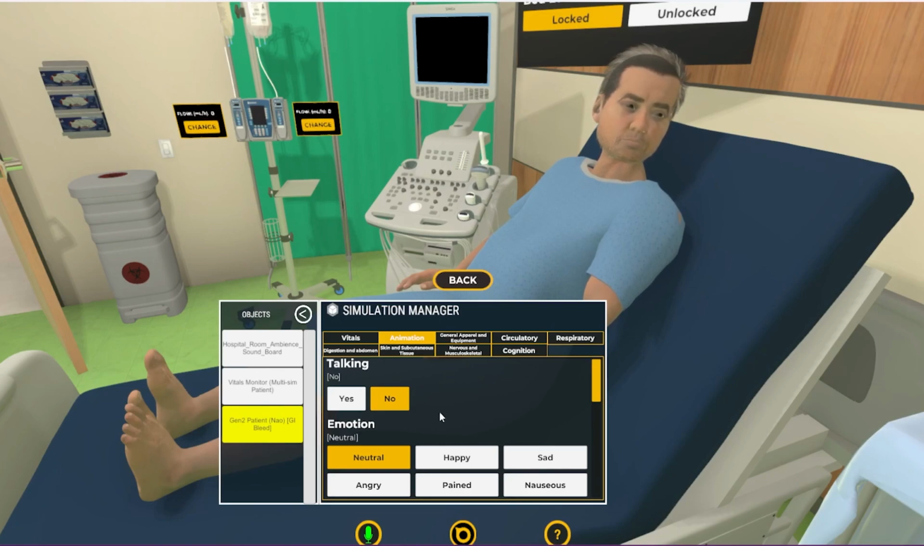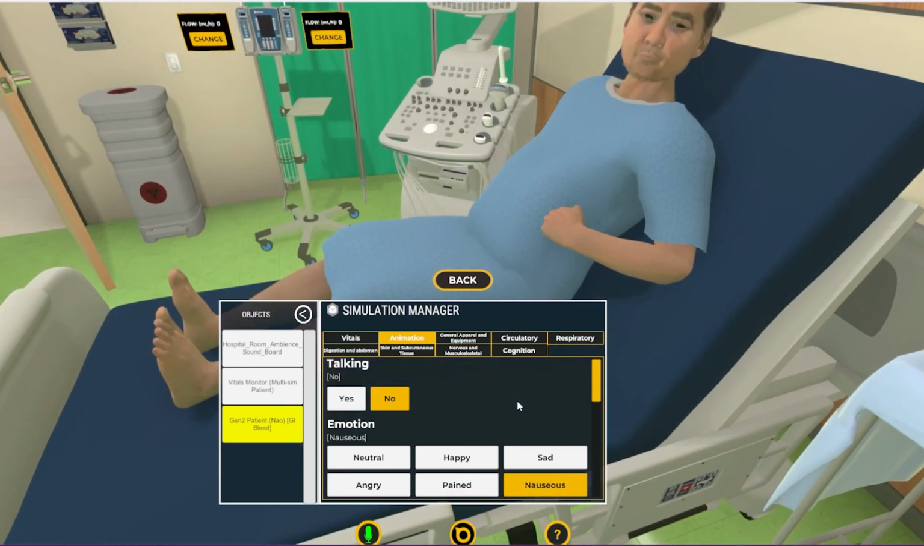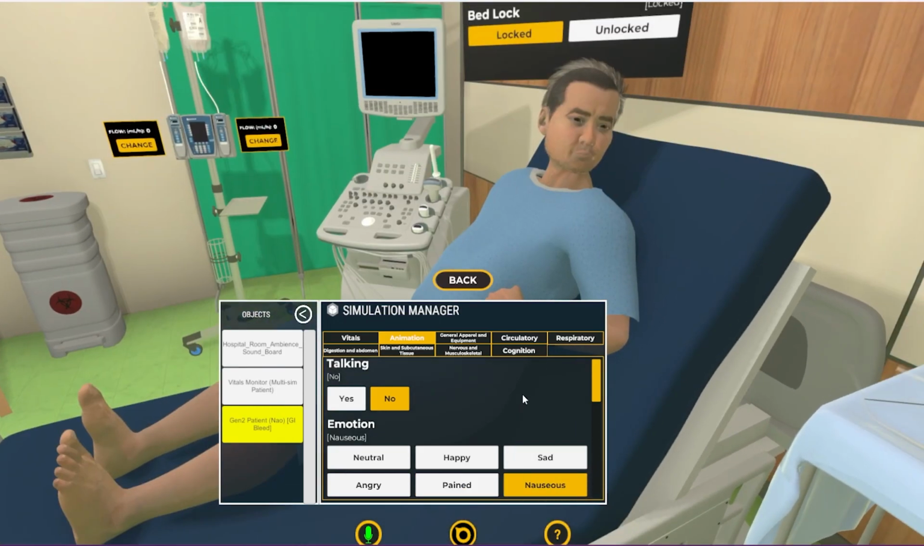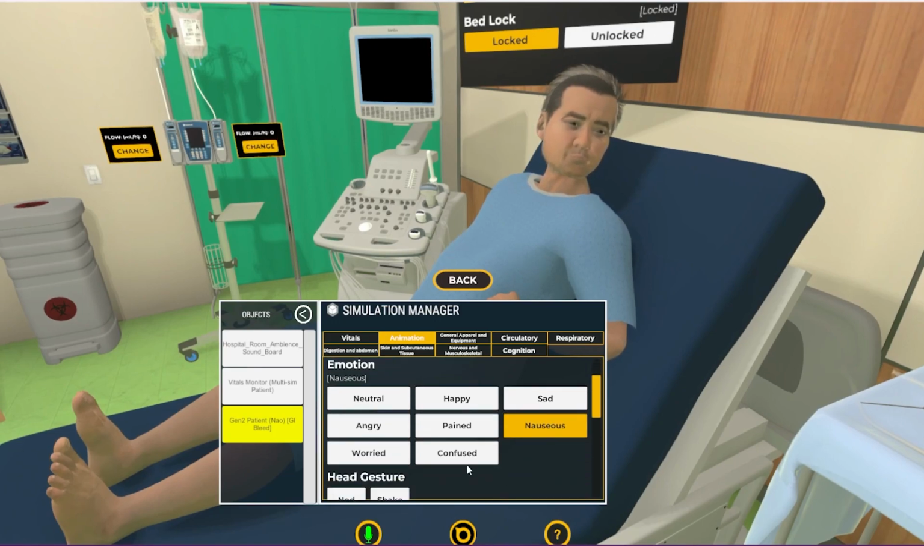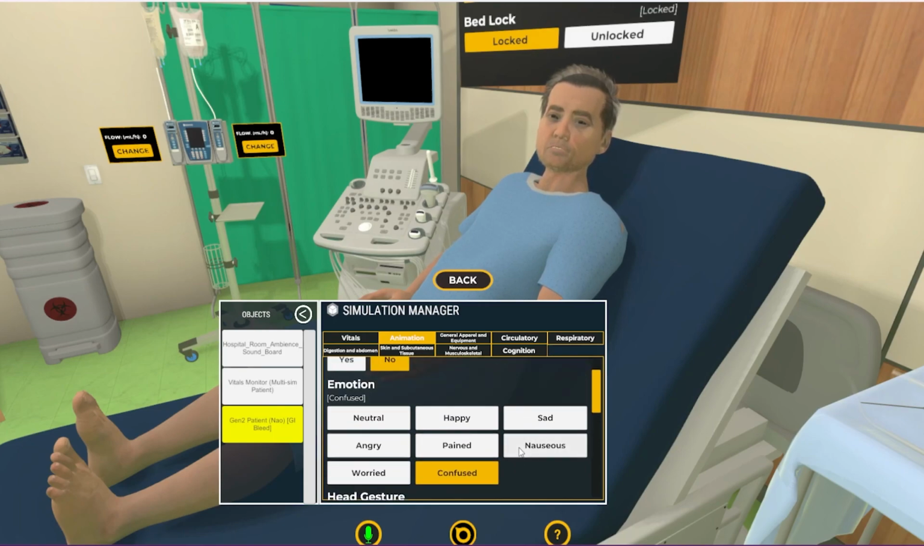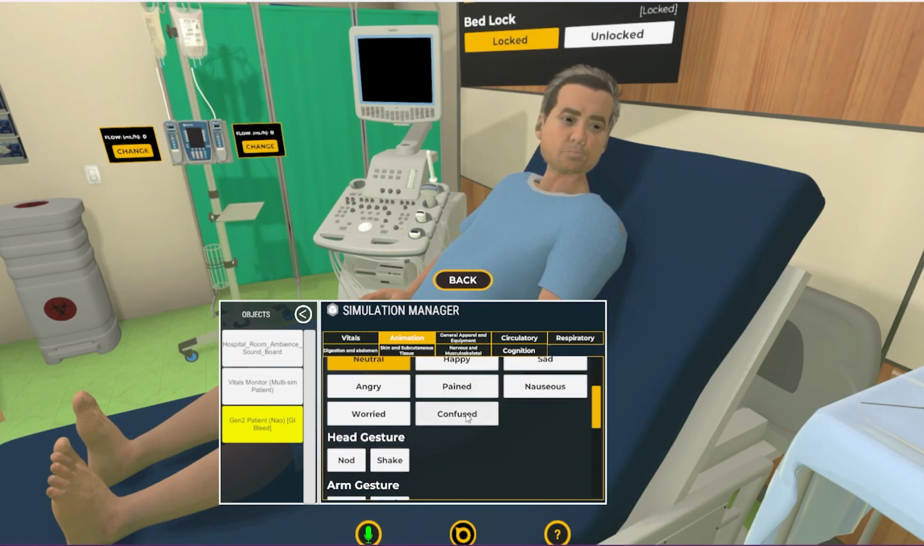We can change his emotional state so we can make him look happy. There, he looks pretty happy. We can have him looking sad. He looks sad. And now he's angry, and he's definitely in pain. You can see he's kind of gritting his teeth. And then he is nauseous. He's kind of holding his stomach, and he's got his lips sort of clenched together. And then, of course, we have the worried and then confused. Okay? And so you can put him into any of those states. Let's put him back into the neutral state.